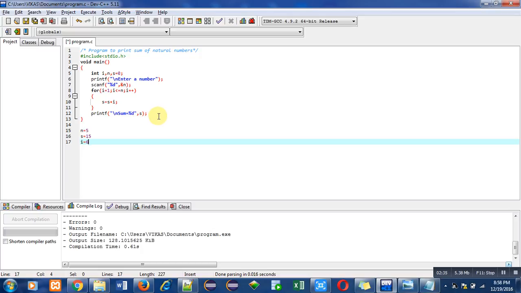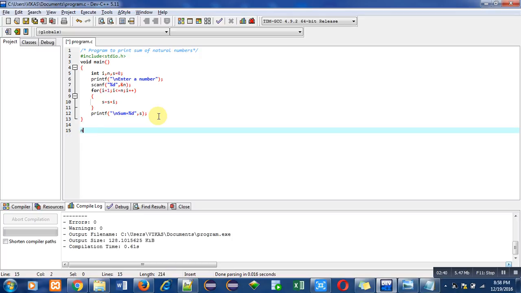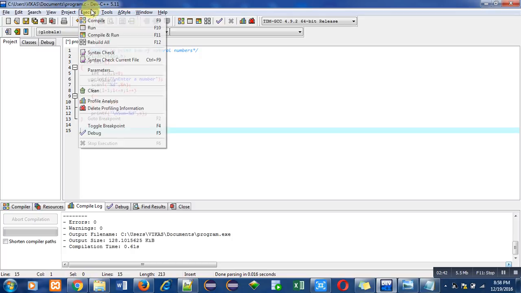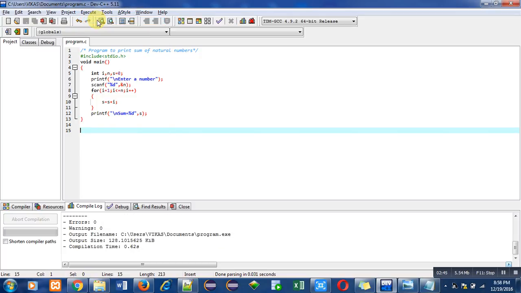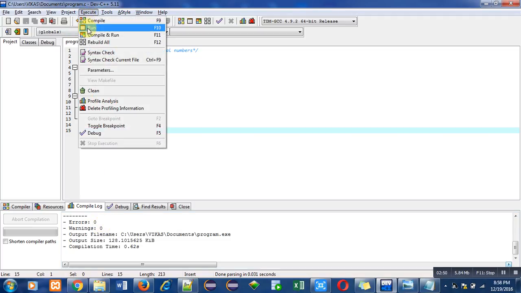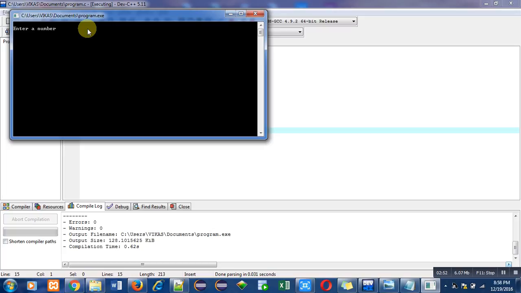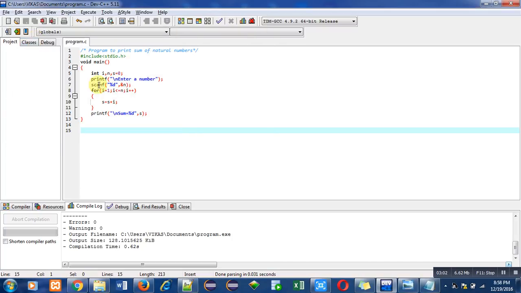So now, after this explanation, I am first compiling this code. You can see that there are no errors or warnings. Now I am executing this program. So I am entering 5. You can see that the sum of numbers from 1 to 5 is 15. So this program is working properly. You can also implement this program on your computer or laptop so that you can understand the working of the for loop to produce the sum of natural numbers.